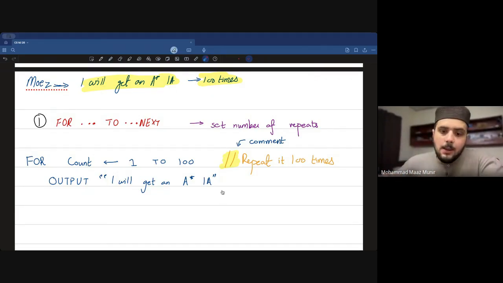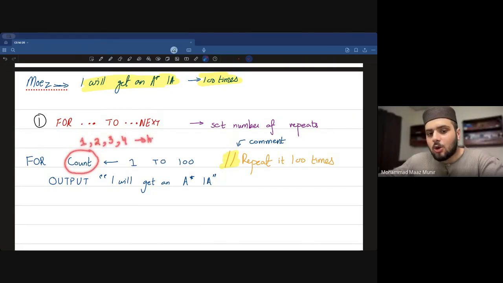it's just going to be writing output, I will get an A star, inshallah. But now the question which would have been in your mind is, sir, where and how will the computer get to know that originally this count has the value of 1 and now it should become 2 and then 3 and then 4? How is it increasing automatically?